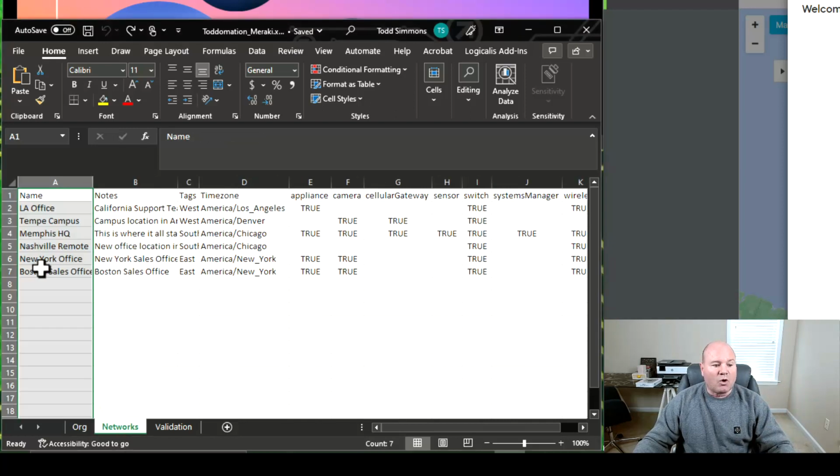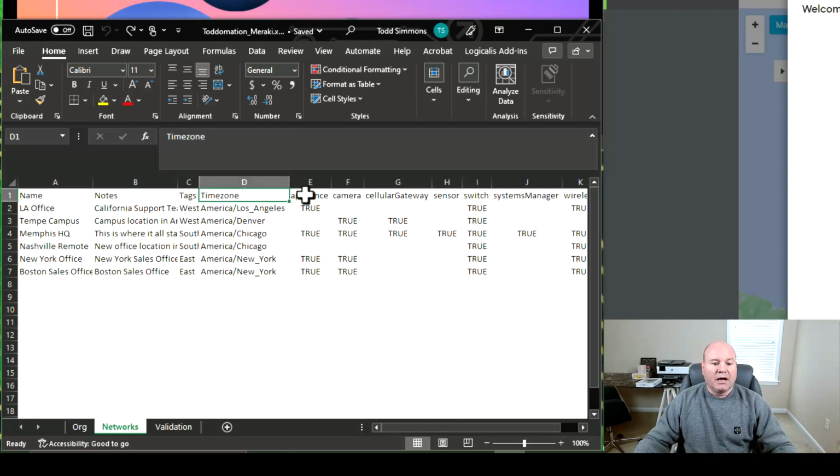This is what we're going to create, okay? And notice that for my template that I'm providing everybody, we've got the name, notes, tags, time zone, and then appliance, camera, cellular gateway, sensor, switch, systems manager, and wireless. And you'll see that that is it. It doesn't go any further after wireless.